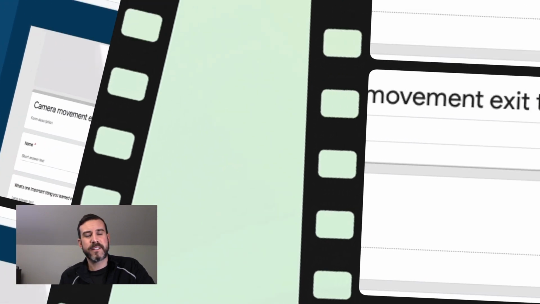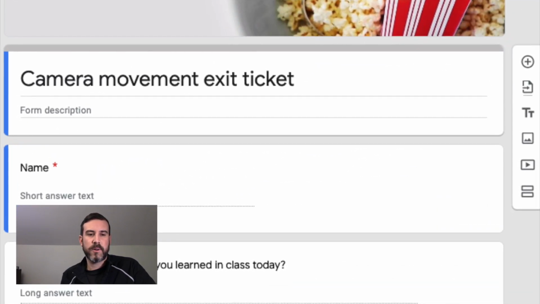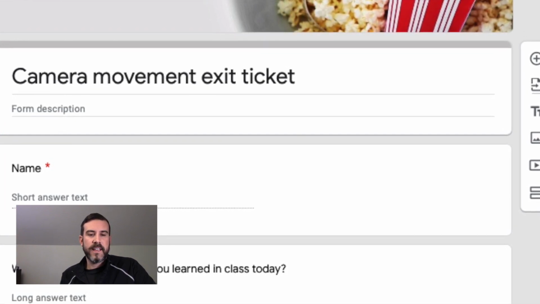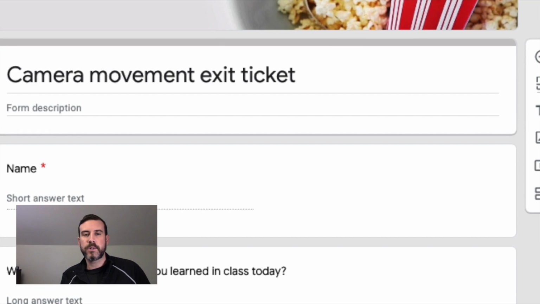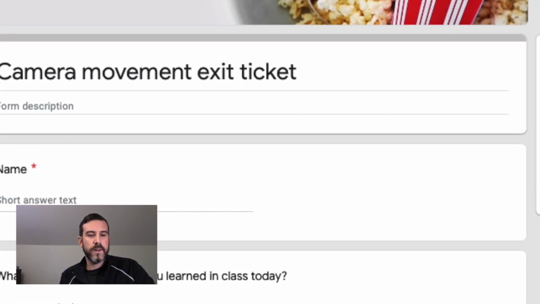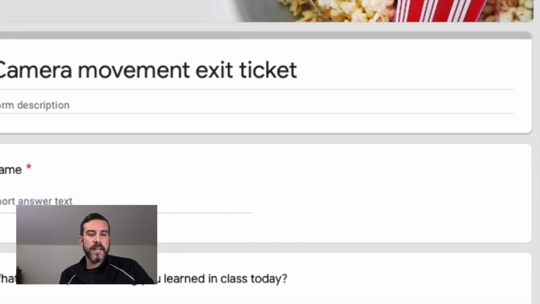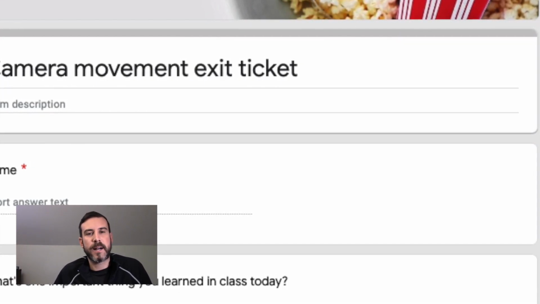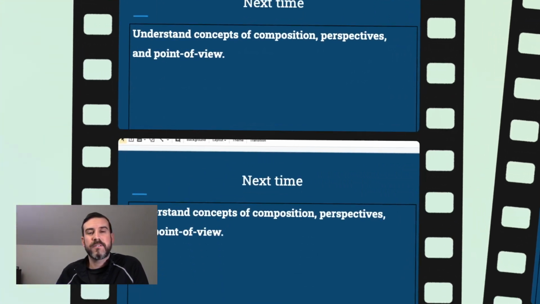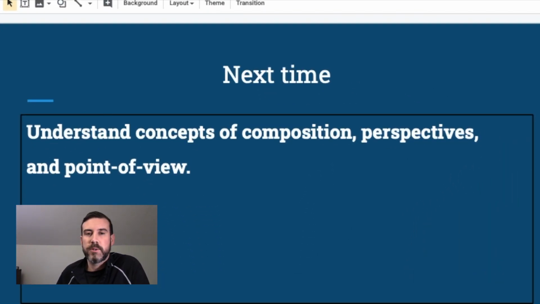So that's basically all I have for you today, the equipment that we've gone over. If you can, fill out this exit slip that I've posted on Google Classroom. Next time we're going to move on in camera movement, and we're going to look at understanding concepts of composition, perspective, and point of view. So that's what you have to look forward to next time.